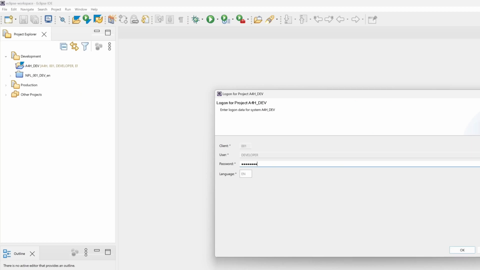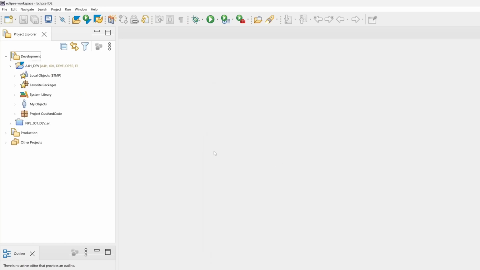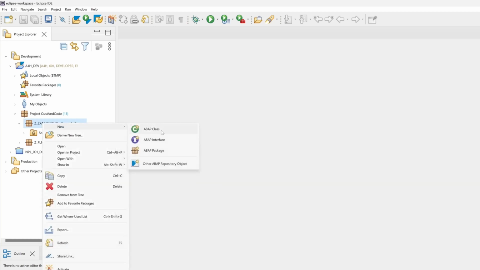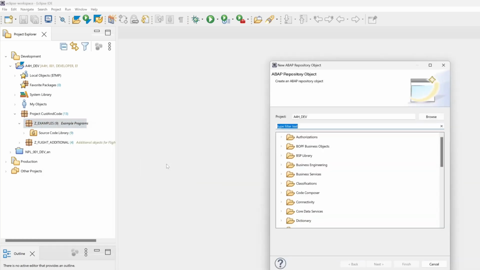I'm in Eclipse here, and now I log in to one of my development systems. Then I pick a package where I want to create my CDS view. Set examples, right mouse click, new, other ABAP repository object, then core data services, and here I pick data definition. Click on next.